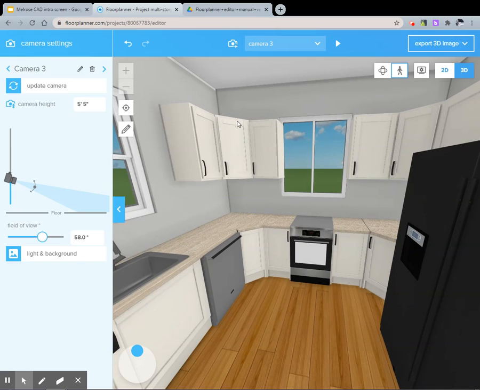You may also want to make sure that your wall cabinets are at the same height as the top of the sill of the window. That'll make it look good. You could also even make these taller to fill up the space that's above them. All right.